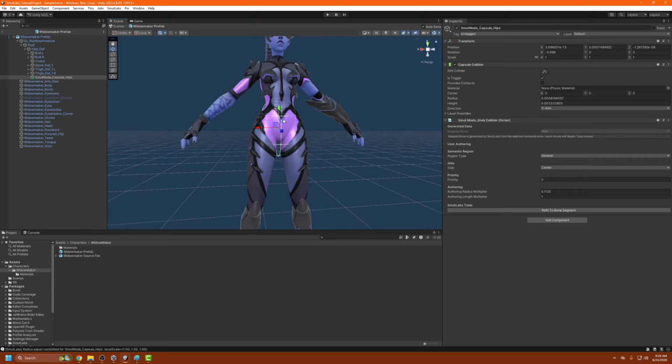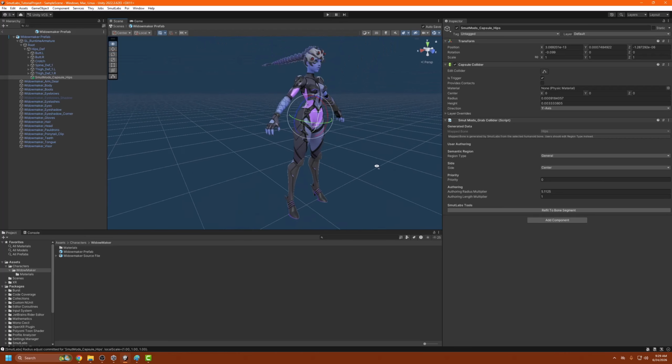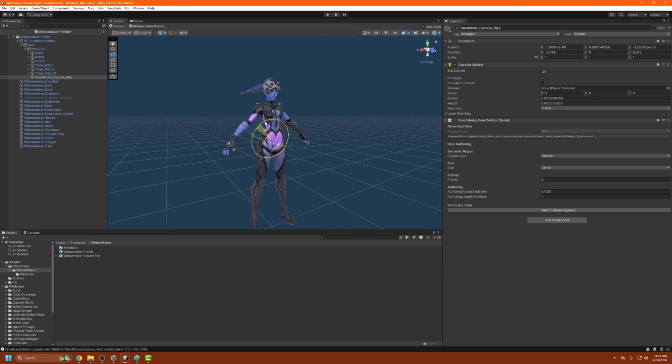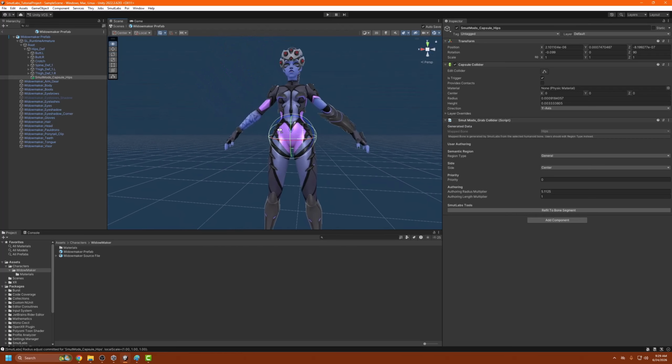And for places like the central spinal column, you will have to rotate it. We use E for rotate. And while rotating, you can hold down Control to make it snap. And we're just going to put it roughly into place.